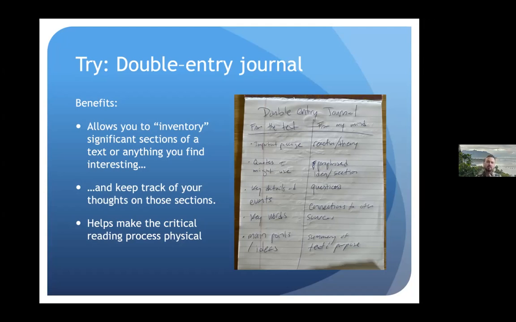But again, however you decide to do it, do something familiar like this. So that way, when you actually are reading it, it's keeping track of those kinds of things, it'll be easier later on, as it kind of says on the right. It also helps you to inventory things that you're looking at. Again, make the process physical, which helps you to remember, helps you digest, and all those wonderful things.